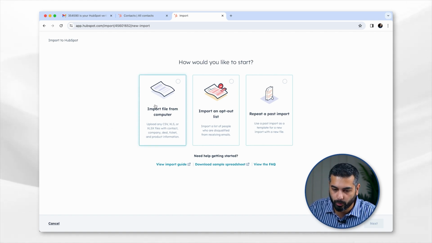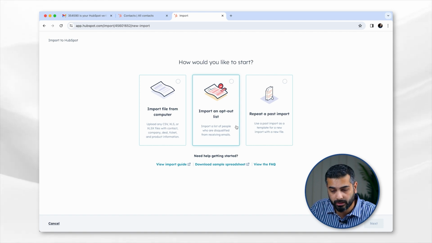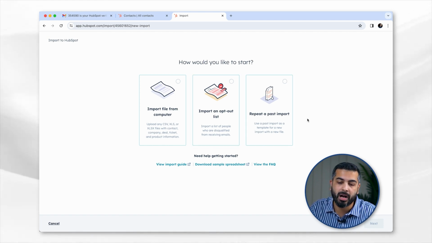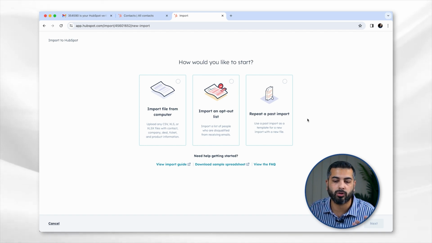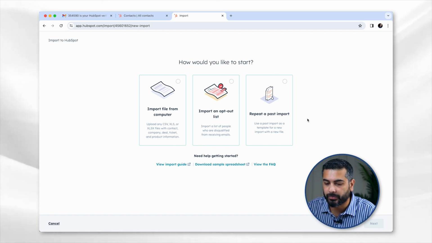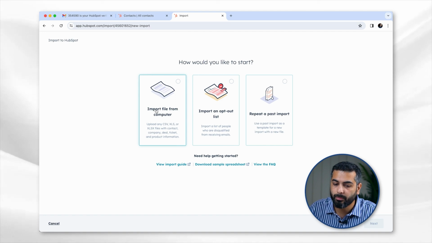Now you see there are 3 different options: import a file from computer, import an opt-out list, or repeat a past import. So it's an import you have already made, but then some data has gone wrong and you want to reuse it. You can do that. I am going to ideally import a file from the computer.